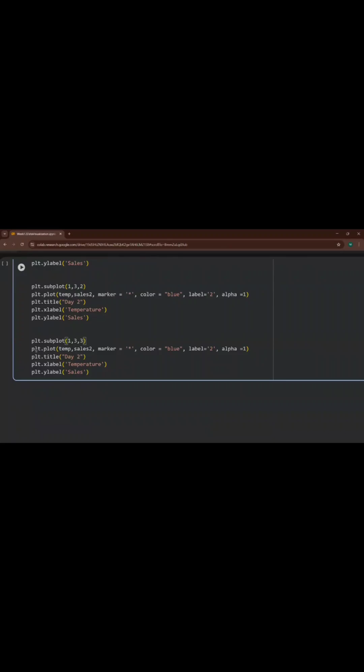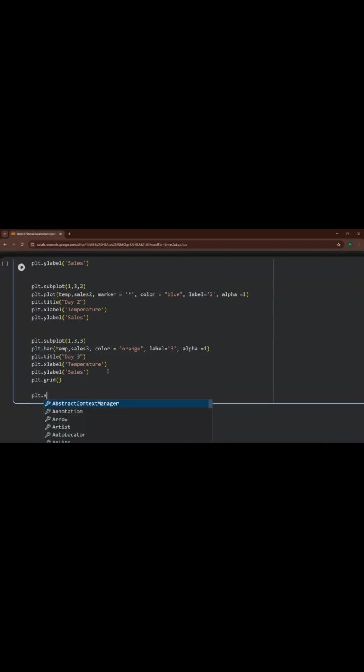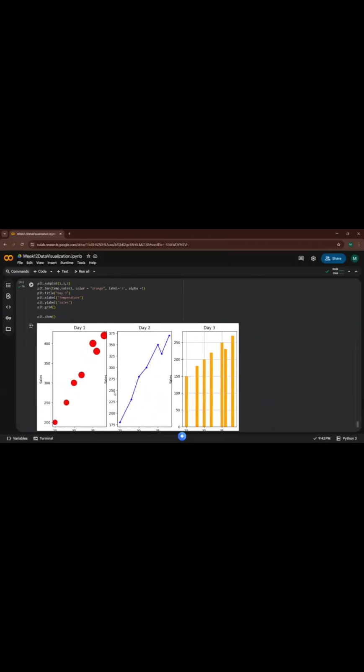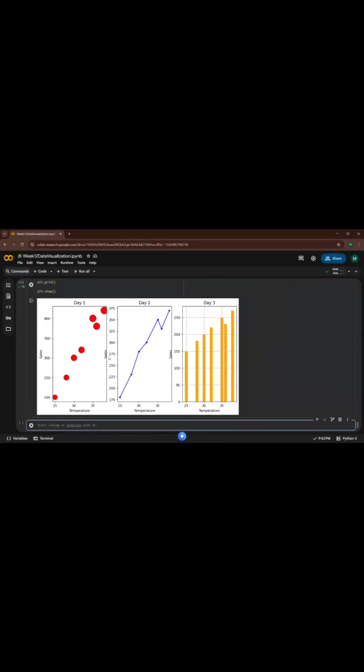One, 3, 3. And now instead of that, let's make a bar. That will be day 3, sales 3. Just check this out. This is how the plot looks like. This is known as subplotting, guys.